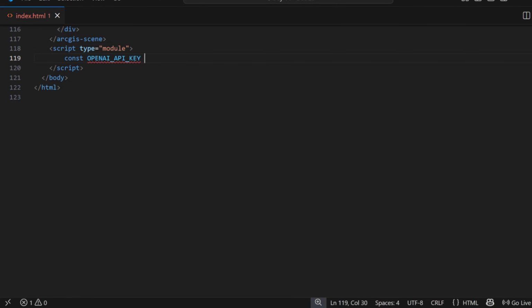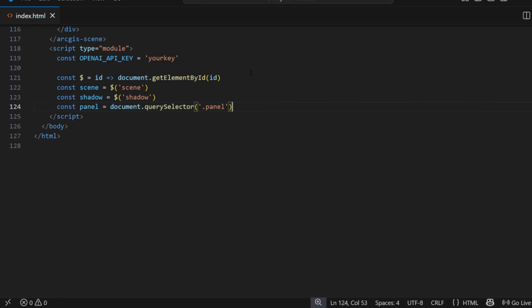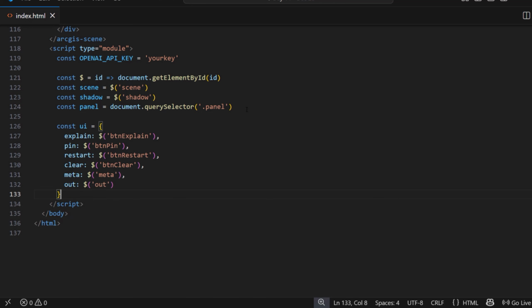First, I'll create a constant for my OpenAI API key. Next, I'll add a tiny helper for grabbing elements by ID. Then I'll grab the scene, the shadow cast component, and the panel. Now I'll bundle my buttons and text areas into a UI object so it's easy to update the panel.